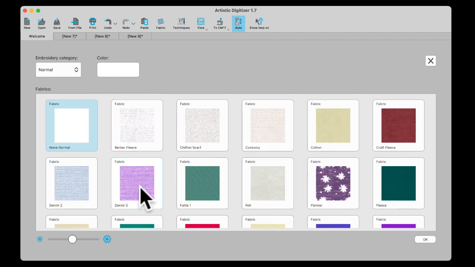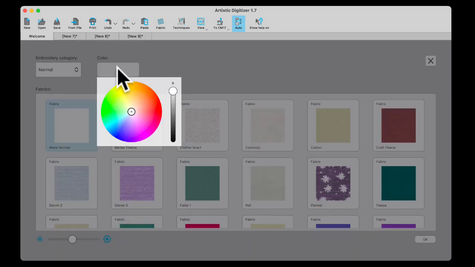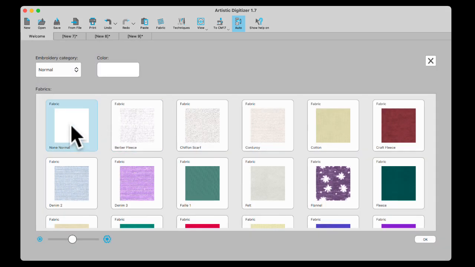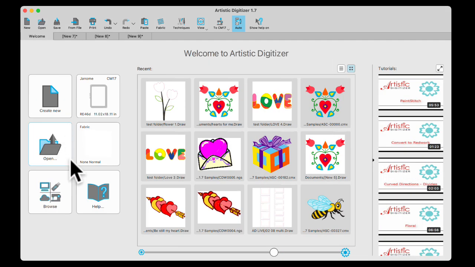But these ones here, when you choose them, they will put a little fabric graphic behind your work, and you can change the color of that graphic if you wanted to also. But for me, I like to use none normal. I like to have a nice white background. And then if I wanted to change the color of any of these, you can come up here and left click in there, and then you can move the circle around here and pick the color you want and the intensity of that color. So for me, this works really well because I do a lot of demos and I think people can see my screen much easier this way. So I have that right there.